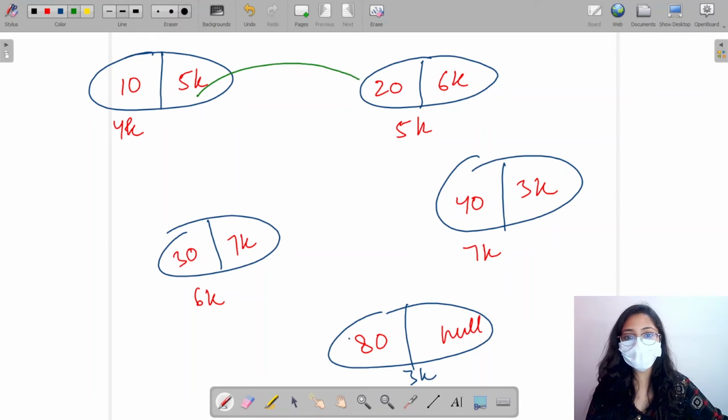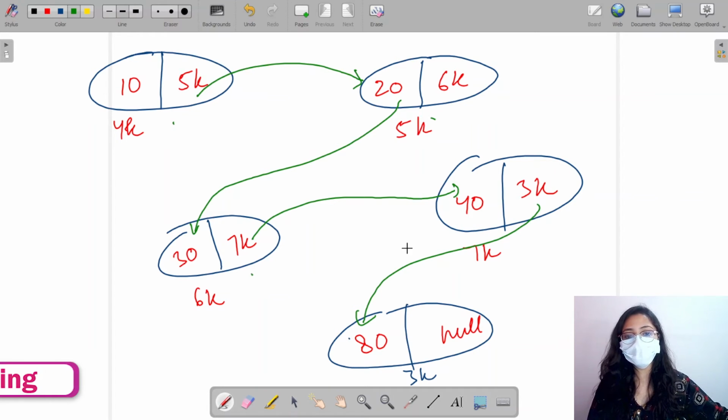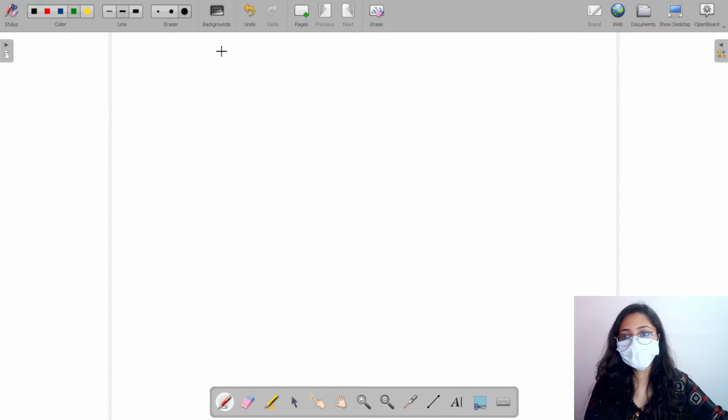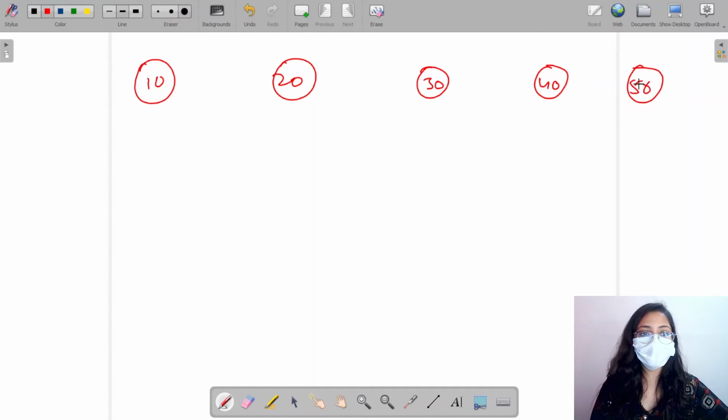So this is pointing over here. This is pointing here. This is pointing here. And this is pointing here. And 3K is not pointing anywhere. So this is how my linked list will be distributed in the memory. But since they are linked to each other and pointing to each other, I will not have any problem in retrieving them. If I only create it on the basis of the data, it will look something like this. So 10, 20, 30, 40 and 50. This will be pointing to null and they are pointing to each other.